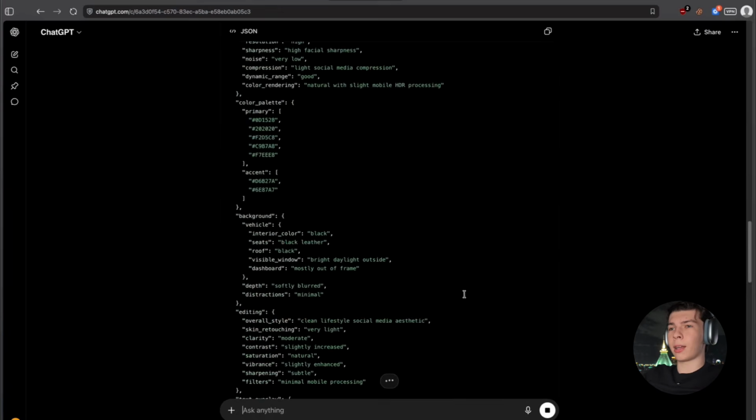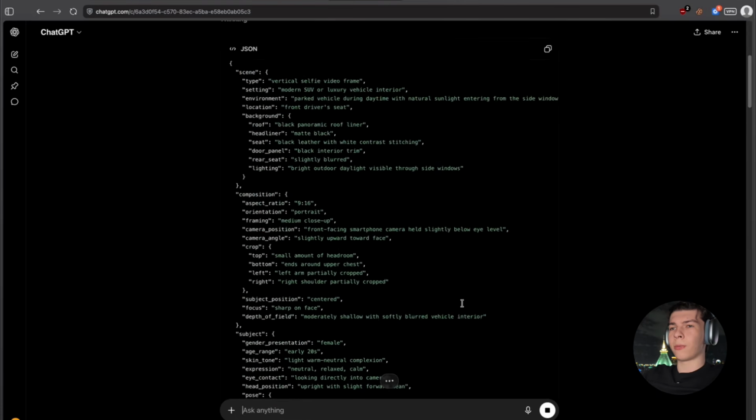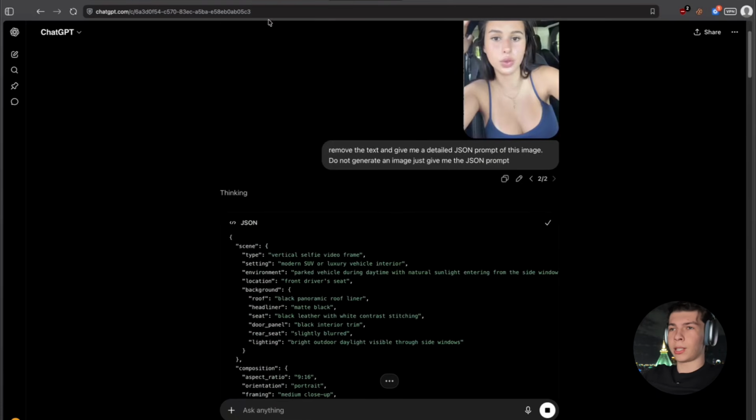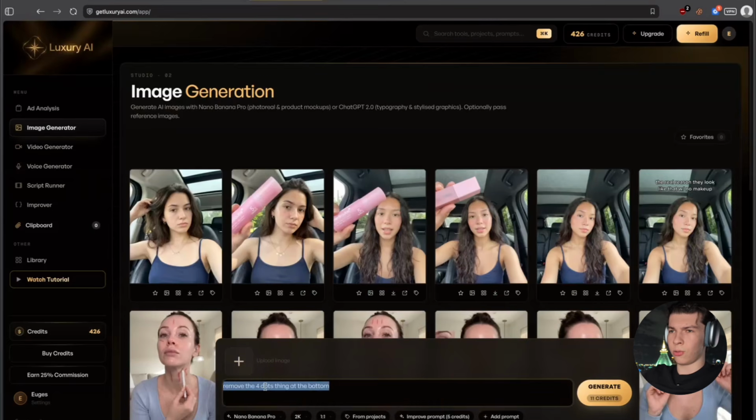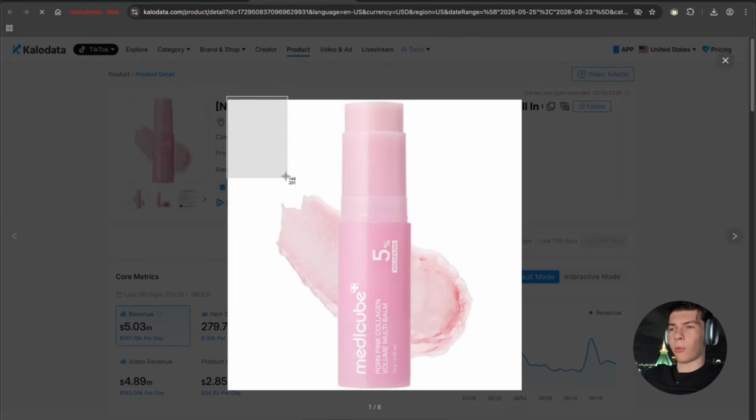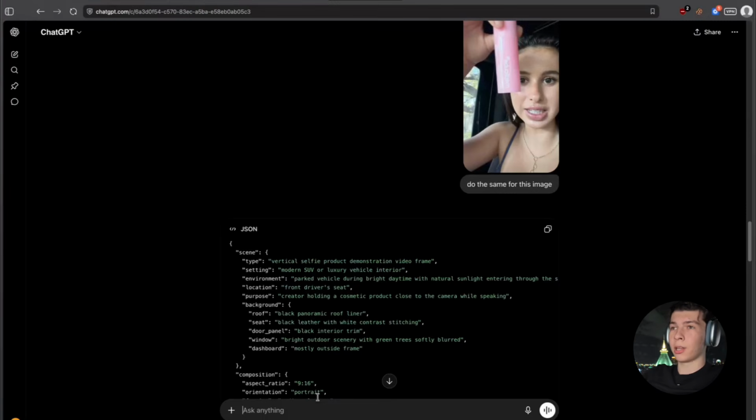Okay, so after we get the two JSON prompts, we're going to first put the first JSON, or the start frame, into Lux AI on the Nano Banana feature. We can just use 2K for this. It'll work just fine.